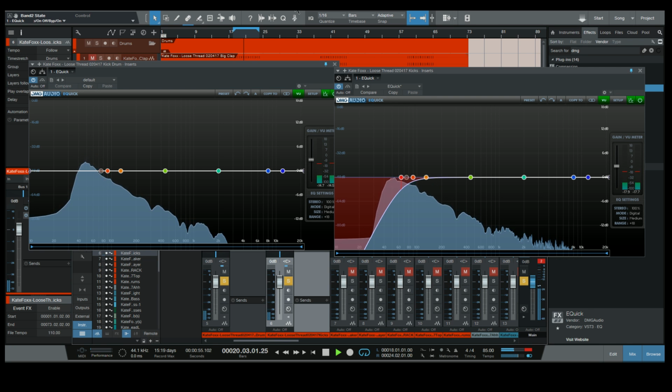So that's instantly tightened the kicks up. I mean, that's just a simple bit of EQ. It's the basics, guys. It's the basics that people forget to do a lot of the time. So it's really important.